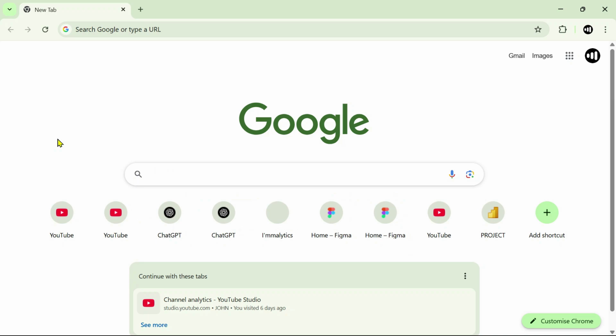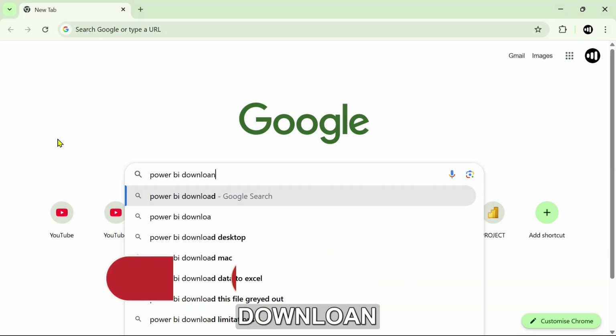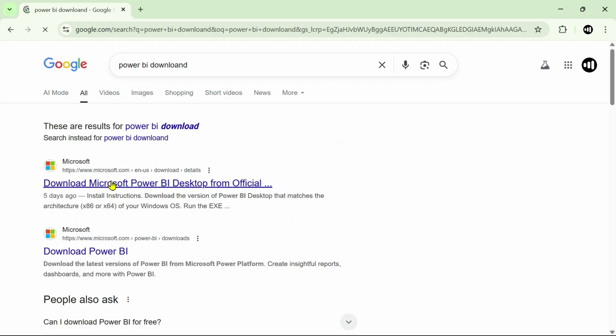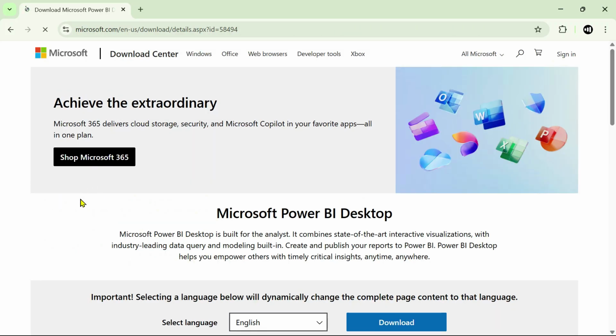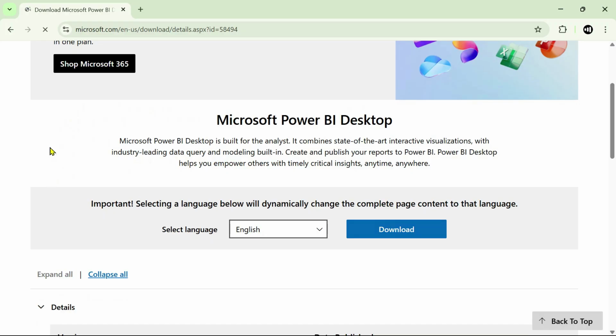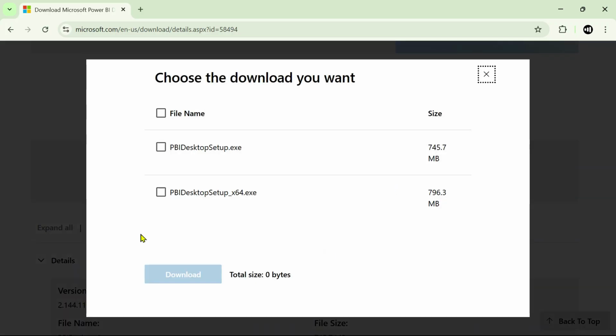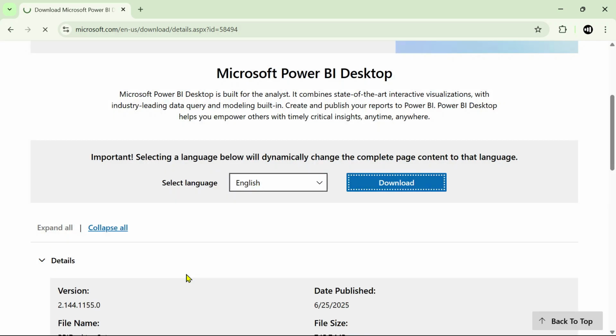And to install Power BI, on your browser, you will search for Power BI download and download Microsoft Power BI Desktop from the official source. This is the one you're going to pick. This will lead you to Microsoft's page for the Power BI download. And you will select your language. In this case, I'm going to download it in English and hit download. And in my case, my computer is 64 bits, and I'm going to click and download.